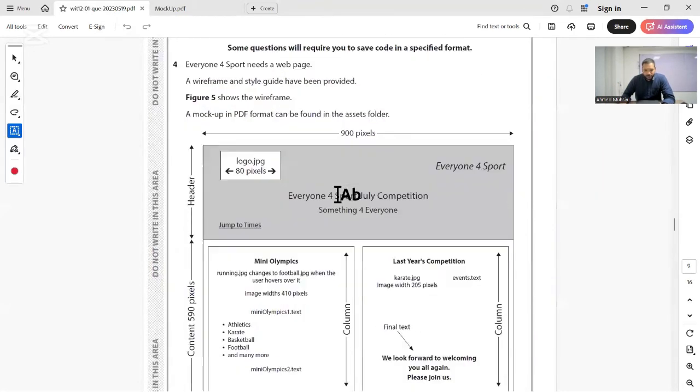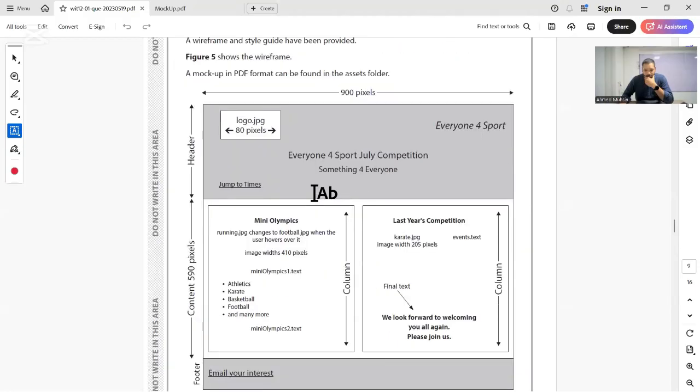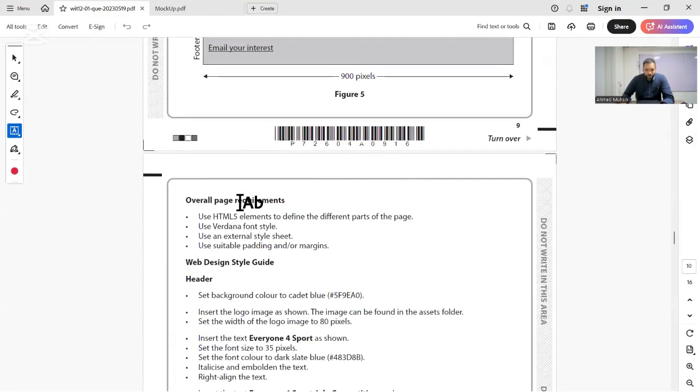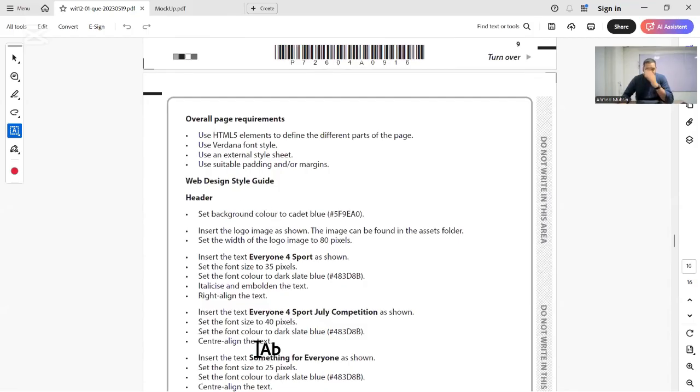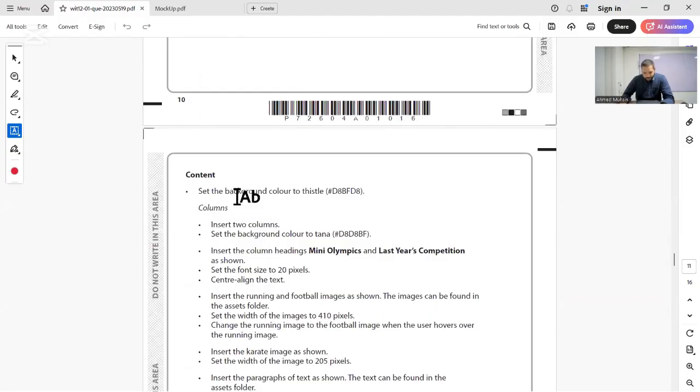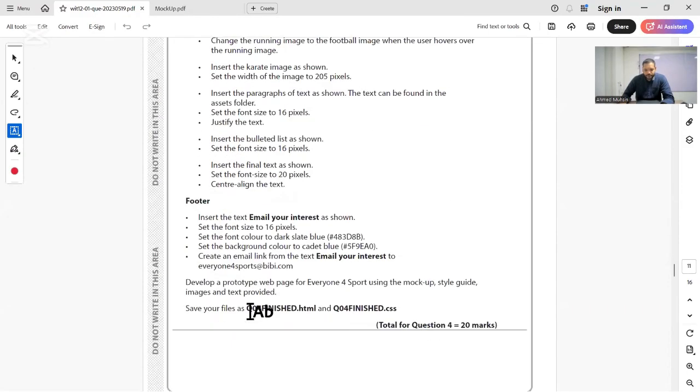So when we come down over here, you can see they have given you the width and the heights and where the content should be placed. All that information has been given over here to you, right? Okay, so let's get moving. So overall page requirements, your style guide requirements, we'll go through each of them one by one. Okay, so I'm going to move down over here. It keeps going on. Right, I'm first going to save these 2 files. I'm first going to do this saving and then I'm going to get started.